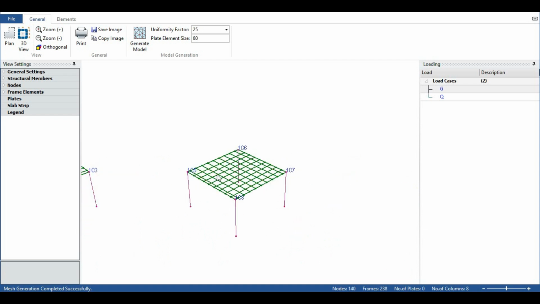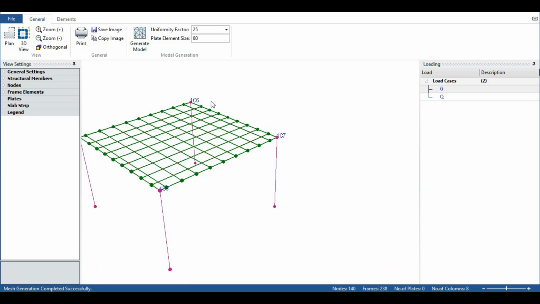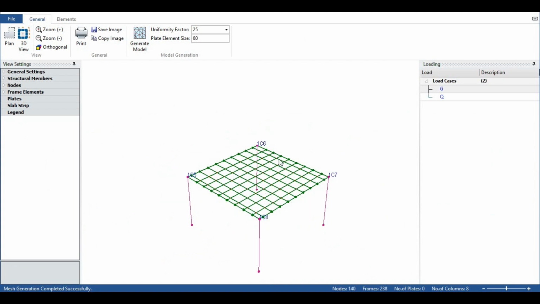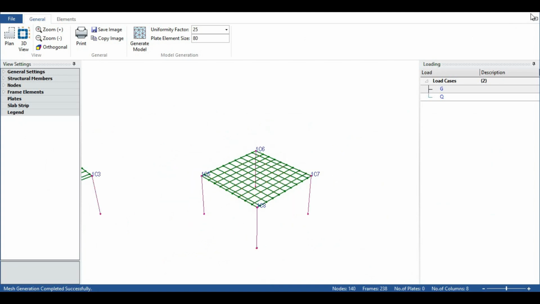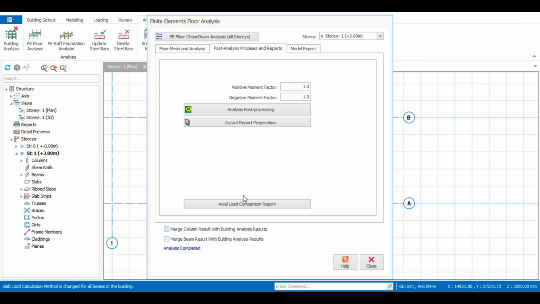So you can see both our rib slab here and our waffle slab here. So we can generate model. And once you generate model, it kind of reloads what's here already. And then this looks good for me. We can go on now to close this, and then it tells us that your FE slab analysis is completed, and it takes us to post analysis processing and reports. And here I want to check what our slab analysis report looks like. So we are going to go to analysis post processing.